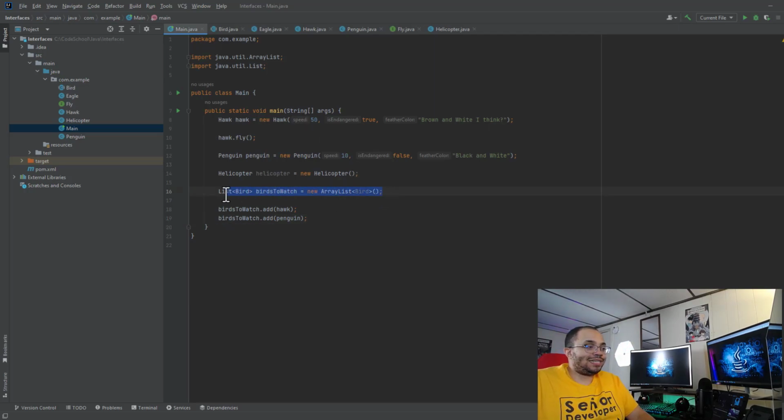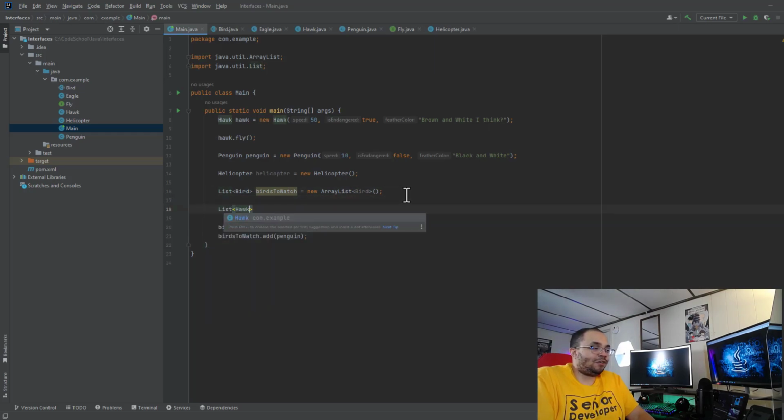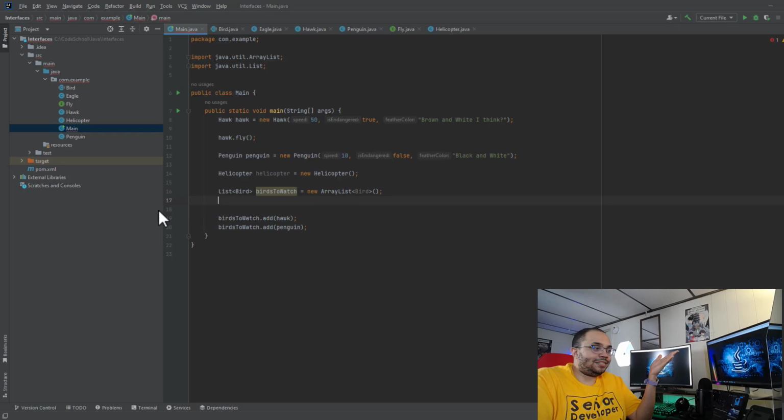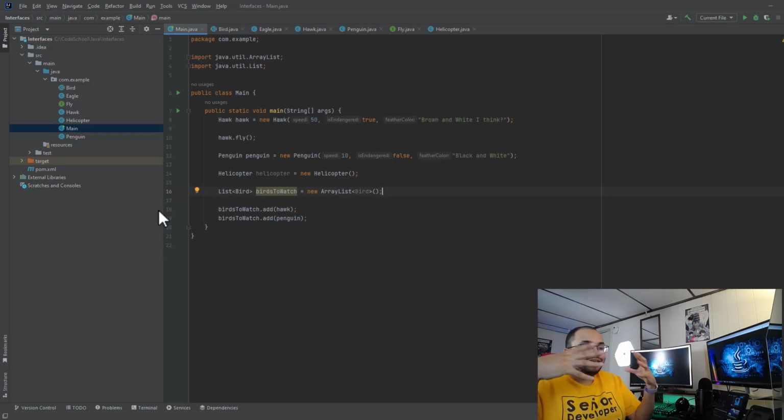So now it's kind of cool because I have this list of Bird, which could be basically anything that inherits from bird. That means I don't have to do a list of hawk. If you did a list of hawks, let's say hawkList equals new ArrayList of Hawk, in this list I couldn't put a penguin in it. Add penguin, right? That would be impossible. Penguins are not hawks. All right, so I can have a list, or basically a collection, that is of the parent type. And then all of the children I can put into that list and mix and match them.